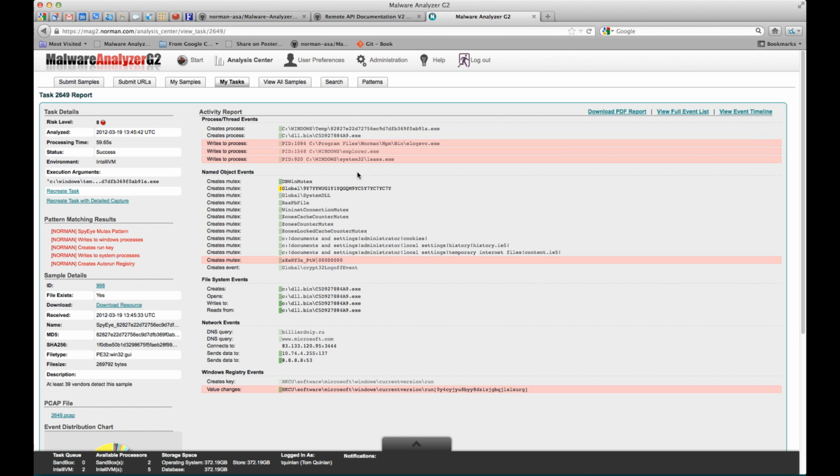The analysis is in the form of a task report. And the task report starts in the upper left with our risk level, which in this case is 8. The risk level goes from 0 to 10, with 10 being the most malicious. The risk level is a maximum of the risk scores associated with the various patterns of behavior.